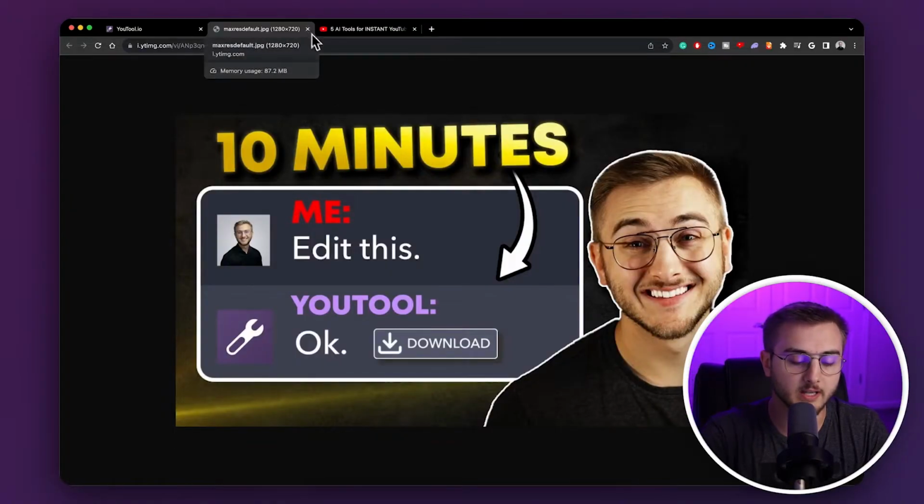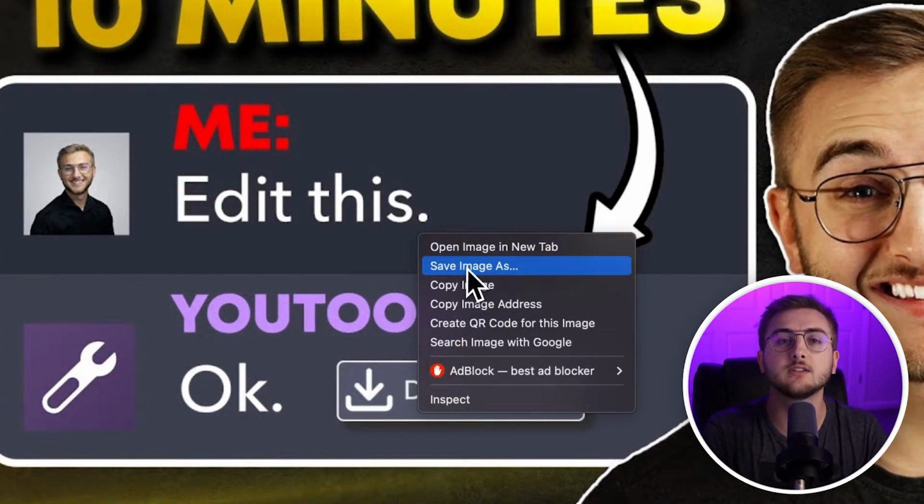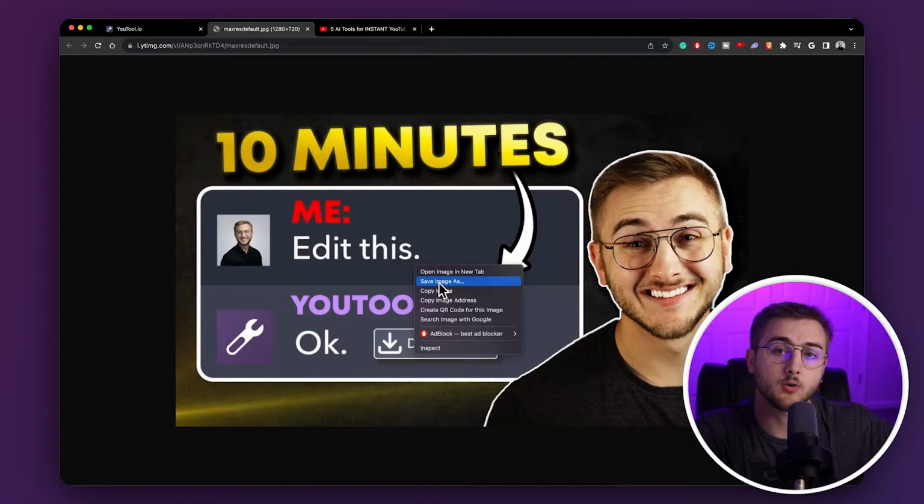From here, to actually get the thumbnail, you'll just right click and then save image as, and then you can save it into your Finder or your File Explorer and use it for whatever you like. Put it into Premiere Pro, put it into Photoshop, or put it into your WordPress website or an article that you're writing.